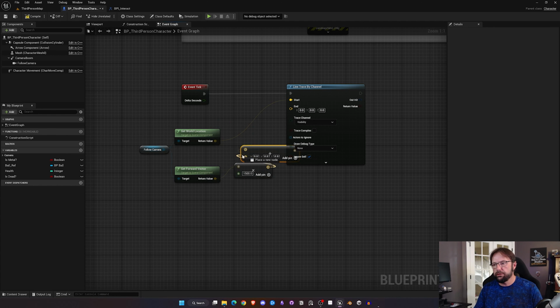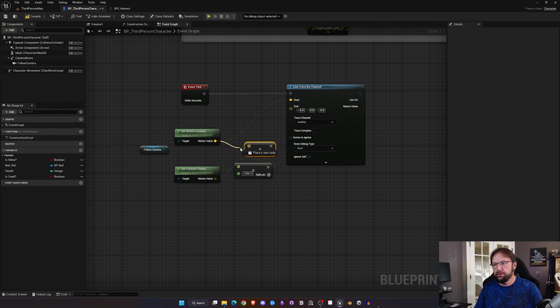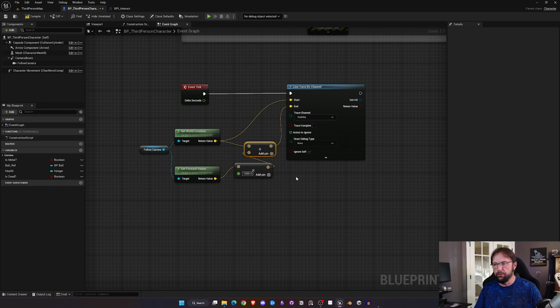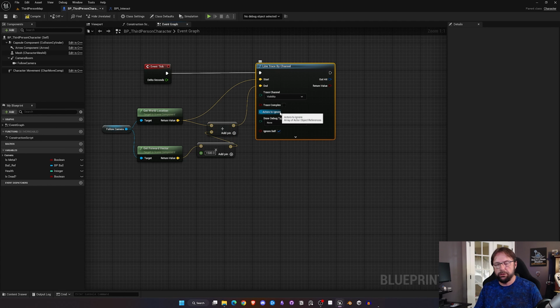I'm going to move this to the second node. You're going to want to add this to the location of the camera. What that's going to do is take the camera's location, add 1,500 units in the direction it's facing, and that's going to be our endpoint. So right now we're going to look at everything that is on the visibility channel. If you want to create an array of things to ignore, you can do that.